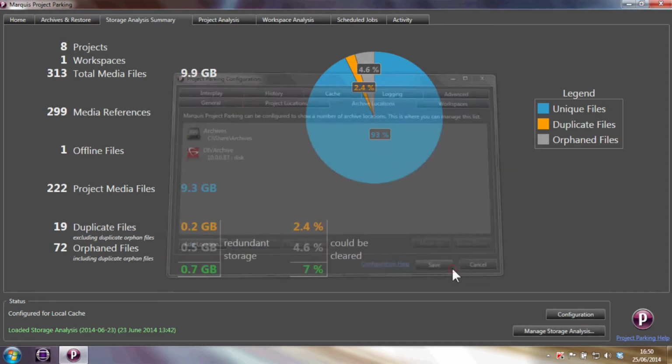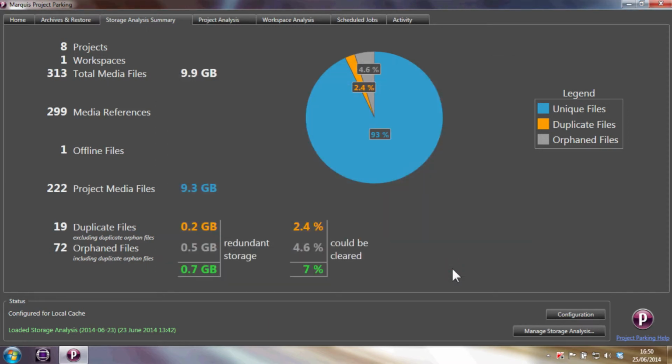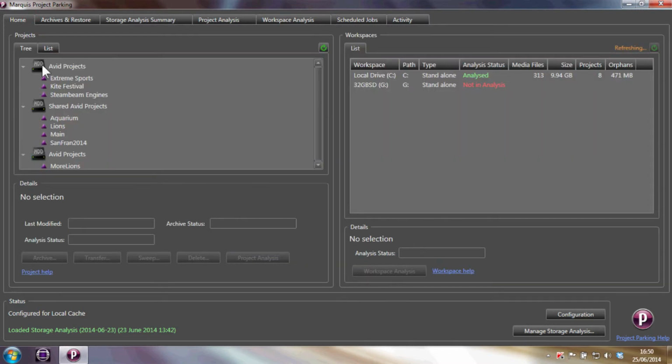Save before leaving the configuration dialog. It is important to save before leaving the configuration dialog, as you'll lose all your settings otherwise. Project Parking will automatically show any Avid projects held on the local machine within the standard Avid, private and shared folders. Other project locations can be added to the application within the configuration. Please refer to the configuration section for more details.